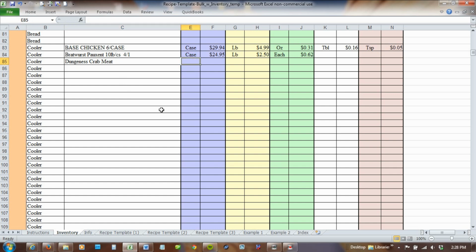Now I've got crab meat. I'm going to price it, say, by the pound. Let's say it's 18 bucks a pound. And I'm going to want it in there by the ounce. So then to start a formula, every formula in Excel starts by pressing the equals key. And then I want to take the price per pound and divide it by 16. Hit enter, and it is $1.13 an ounce. So I've added this item into my inventory.